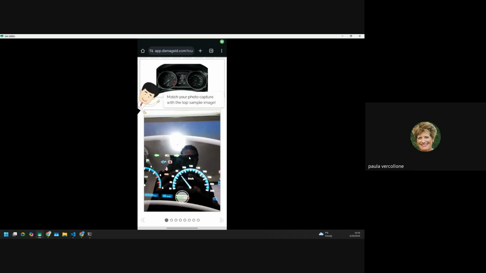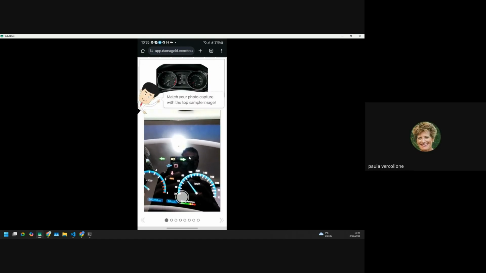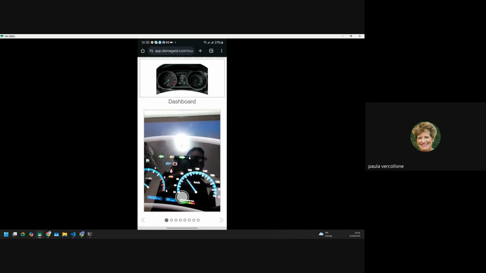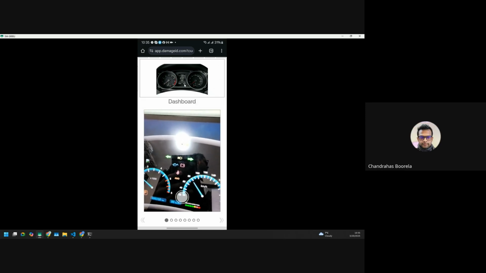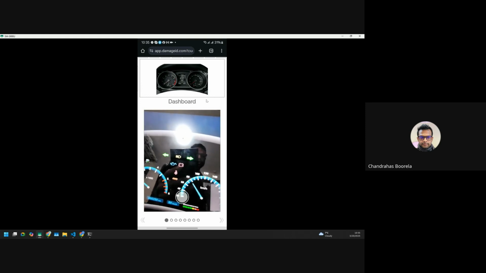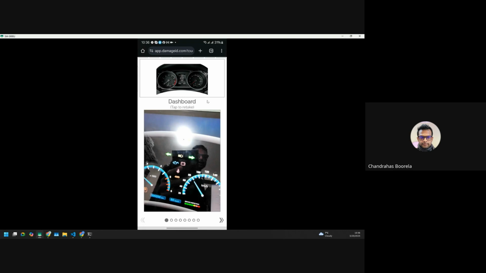The character's name is Oscar. Oscar guides them. And you can see the sample image on the top where the customer can know what image you are expecting them to capture. Then you can swipe to continue.